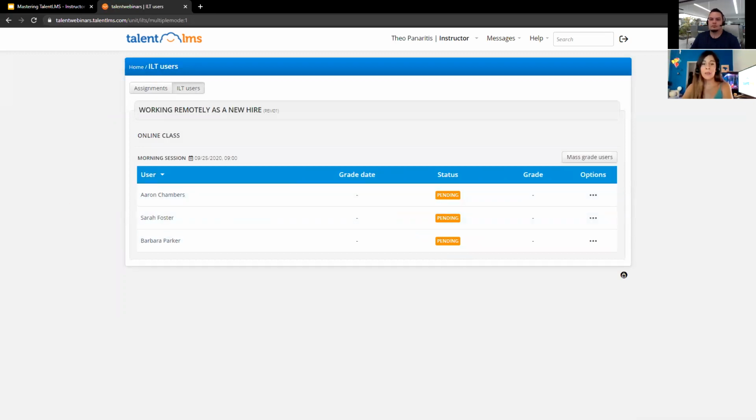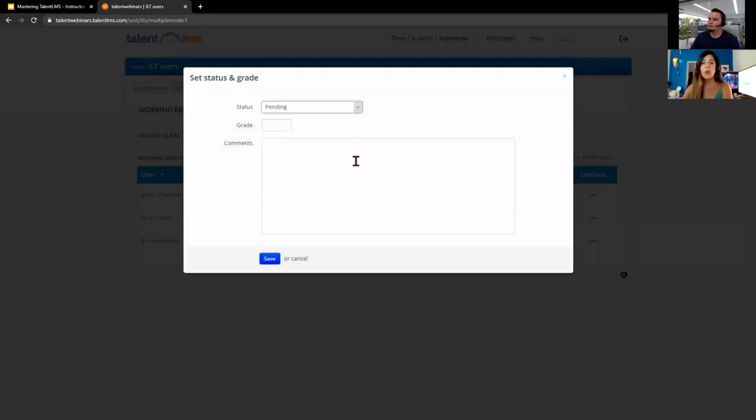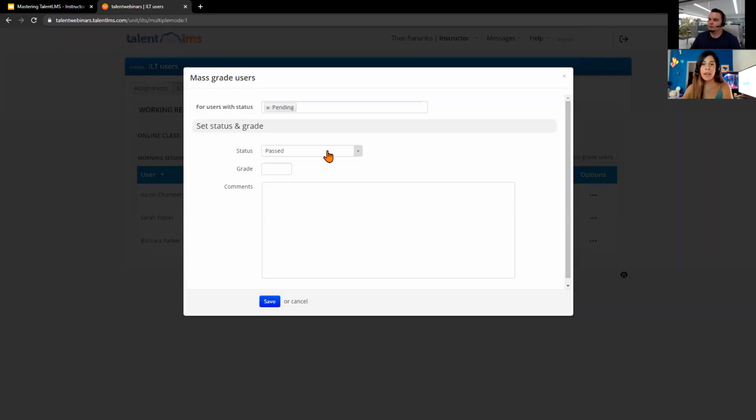I can edit them one by one and change their status, or I can mass grade them. So I can say that all together they passed successfully this ILT session. I can add a score and some comments as well. Great job.